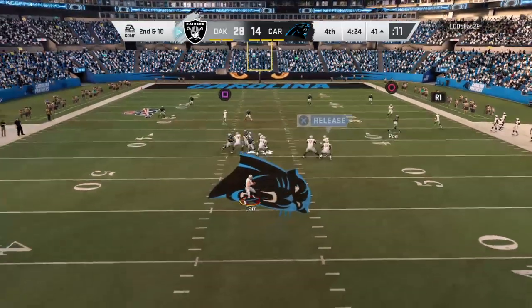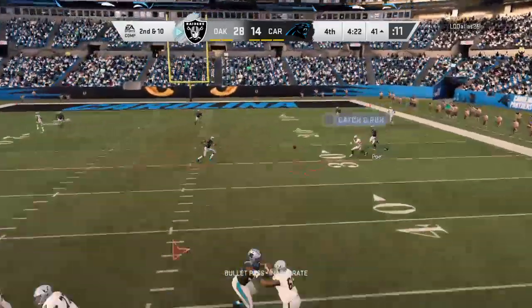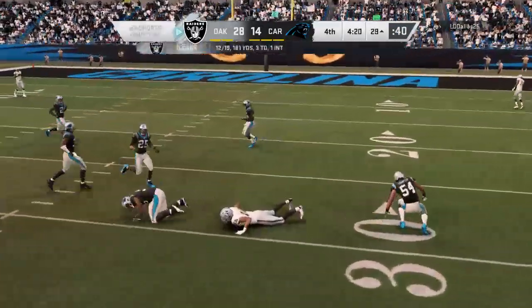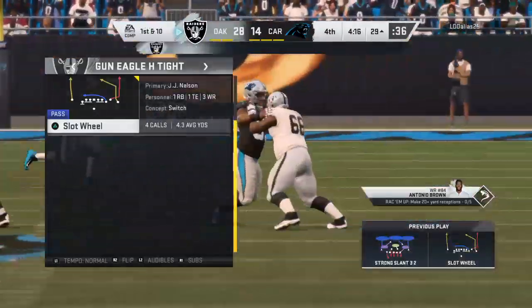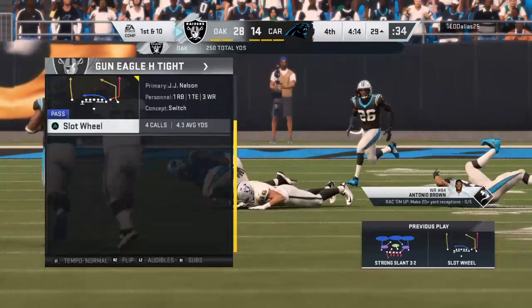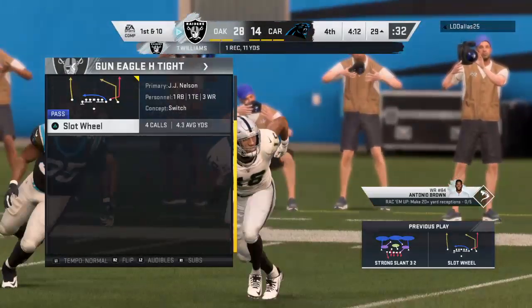Throwing on second down, Carr. And he'll lay out and pull it in. What a diving catch there. And they're going to have another first down as the tackle's made at the Panthers' 29-yard line.